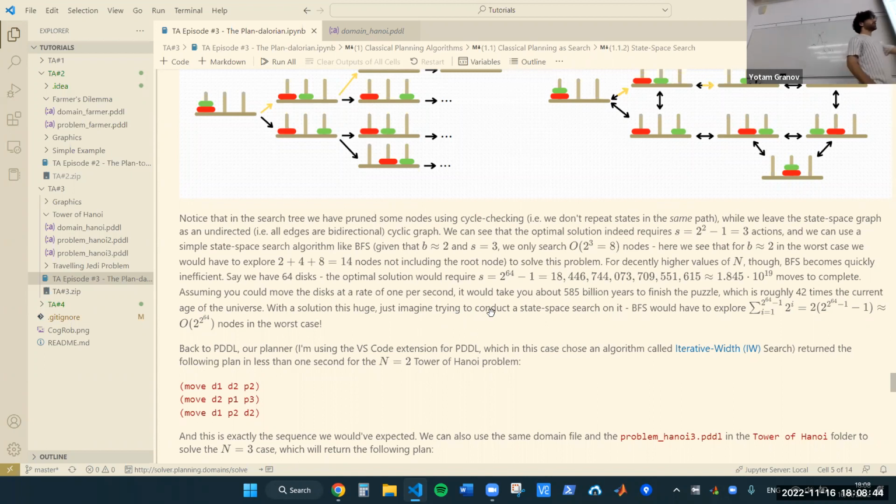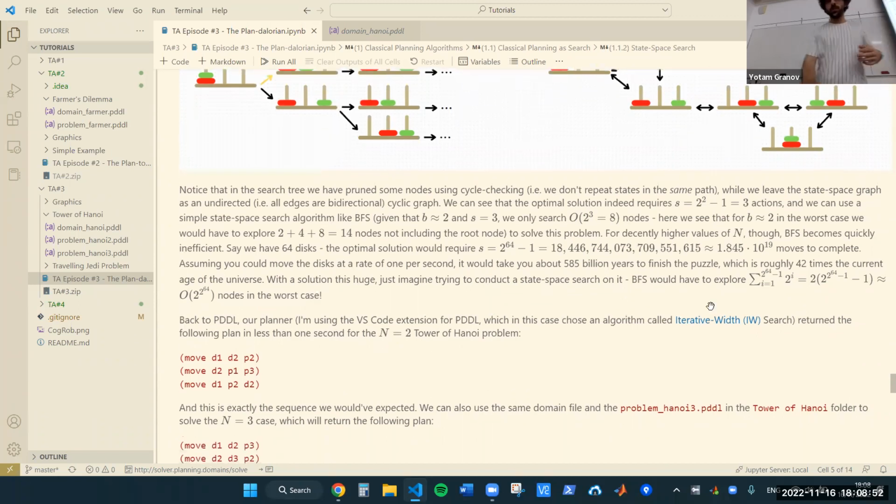And if you wanted to move one disk every second, it would take you, I think, 42 times the lifetime of the entire universe to actually finish the problem. So you can imagine that if I wanted to apply BFS to this state space for the n equals 64 case, this is a huge, huge state space.